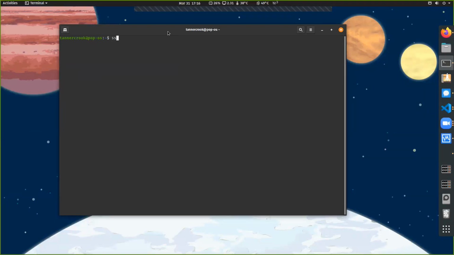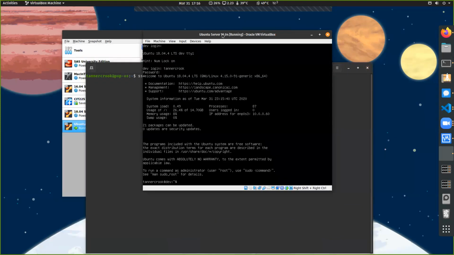So I'm going to do SSH and then my username. So then I'm going to do Tanner Crook at, just kind of like an email address. And then I'm going to punch in the IP address of this server. Now, if you remember right, I saw that mine was 10.0.0.60.